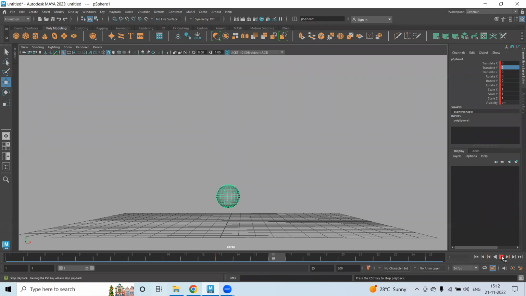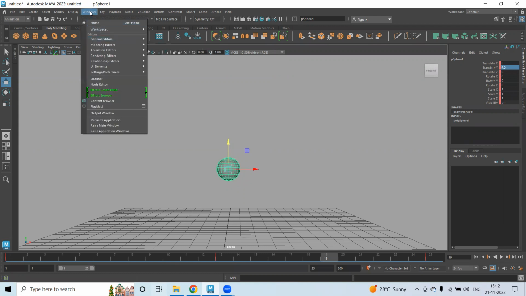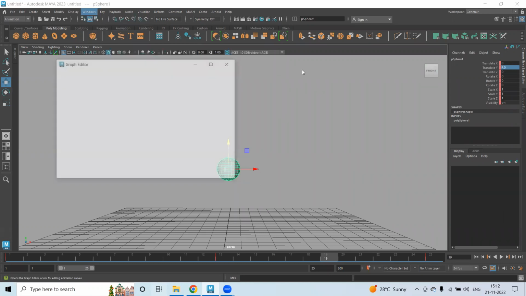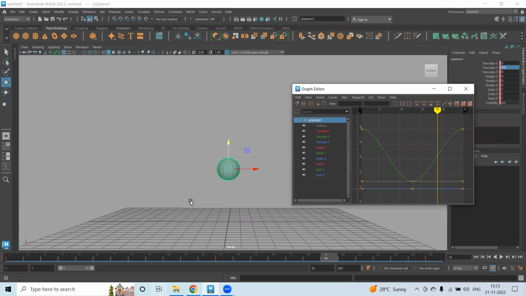Okay, so the major work we do is in a window called the graph editor. Go to Window, Animation Editor, Graph Editor. Major work we do, by which I mean we add these principles of animation, is in this editor only, the graph editor. This editor is used to fine-tune the animation. Okay, just take the graph editor. So I've taken this graph editor.